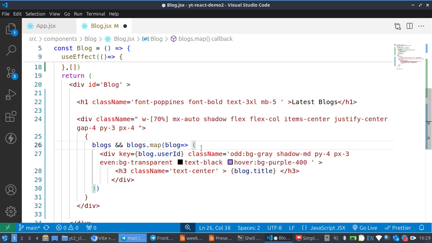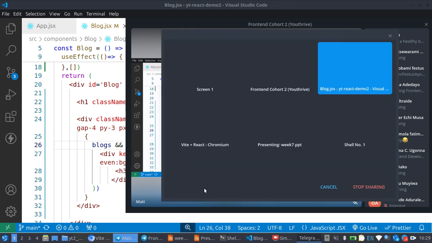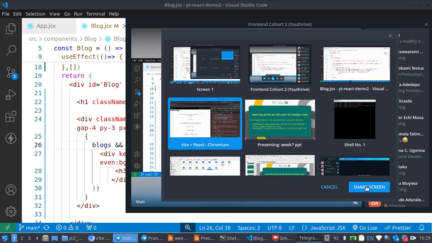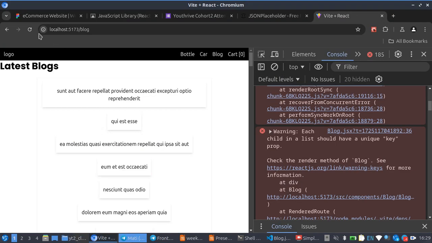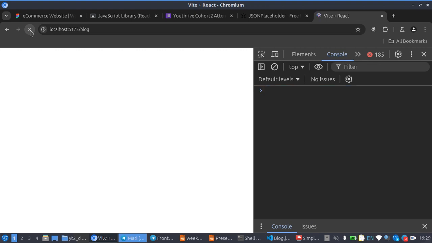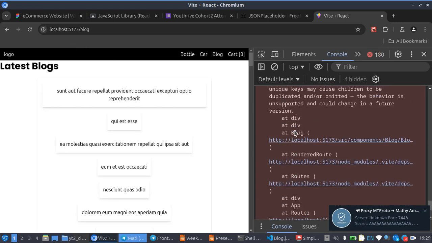So if I save this now, go back to my browser and refresh, I will not see that warning of each child needs a unique key. So let's do that. So let me go back to my browser, share my screen. Okay, so if I refresh this page now, I should not expect to see this error again. So let me refresh. So let's see.